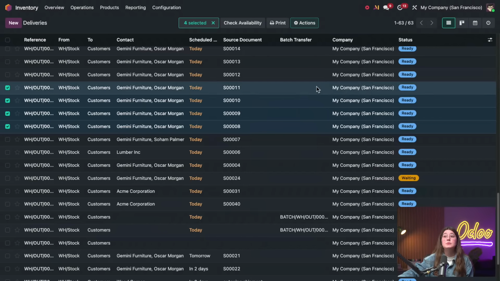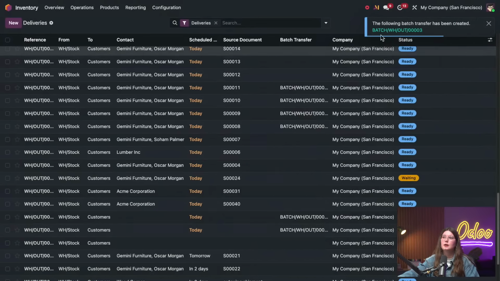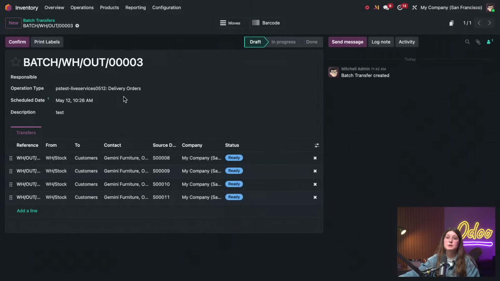Okay, I'm doing it here manually, because I just enabled it. But we can also automate this, and I'll show you how. I'll just do a description. I'll create a new batch transfer. And let's say that, yes, we want this to be a draft because maybe we are not done with that yet. And this created my draft, okay?